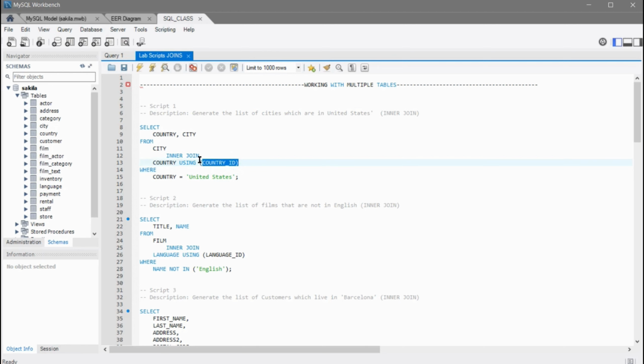So we have used the country ID column as the joining column between city and country table. And we are also using the keyword inner join. What that means is we want to bring back only those records where the country ID has the same data between those two tables, and we want to filter where the country is United States. So what this SQL will return is the list of all the cities in United States.